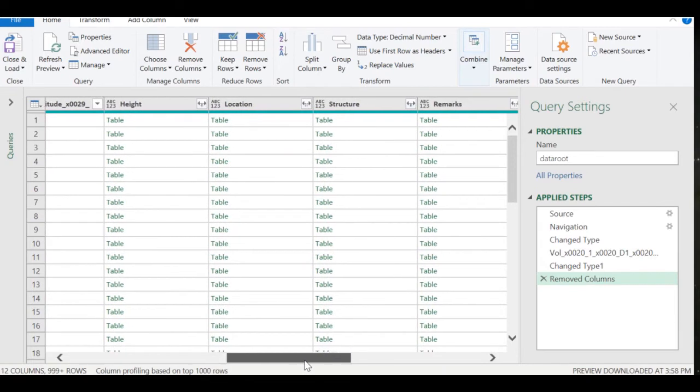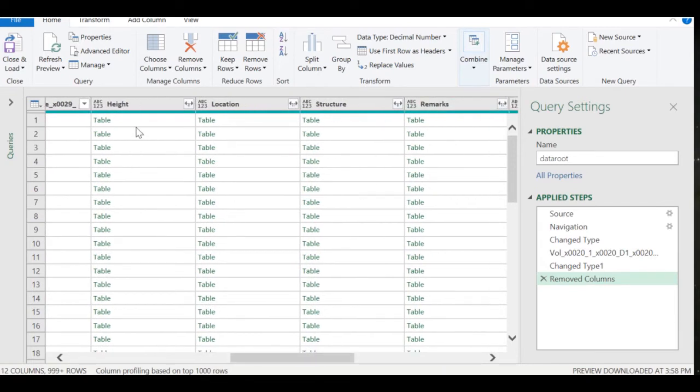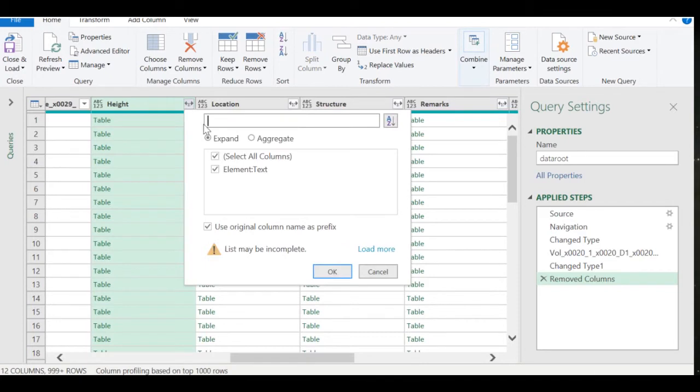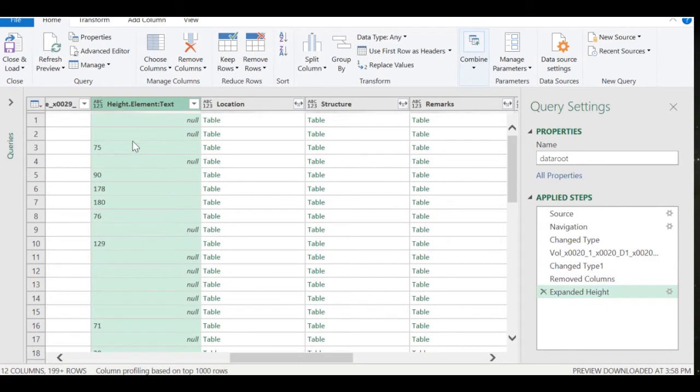And once we get to these columns here, height, location, structure, a lot of them just have the word table in the actual cell. You're going to want to click this button up top here. You're going to want to see some part of this that says element : text. As long as you see that, that's fine. You hit OK, and that's going to load values into that column. So you can do that for each one of these.